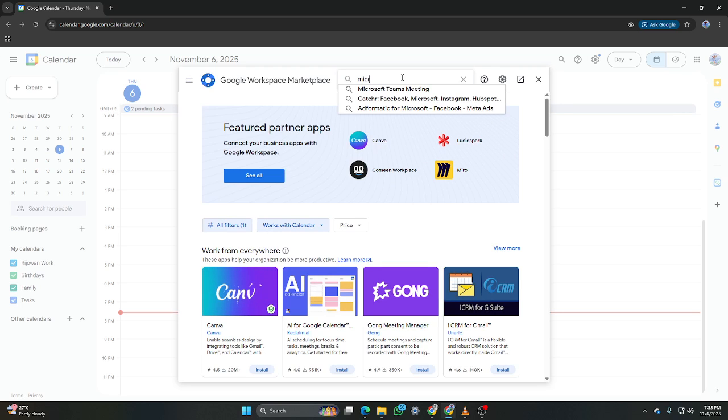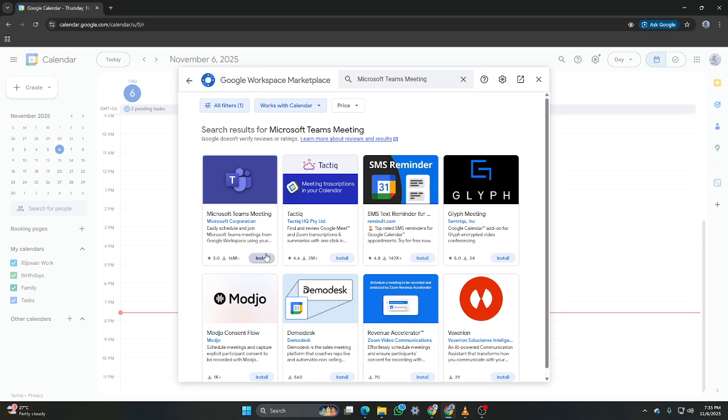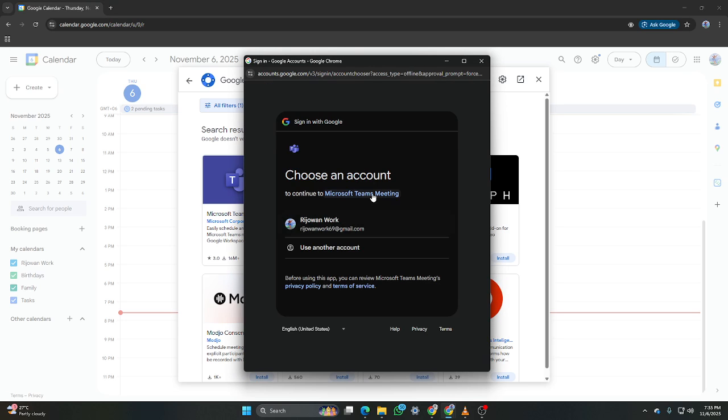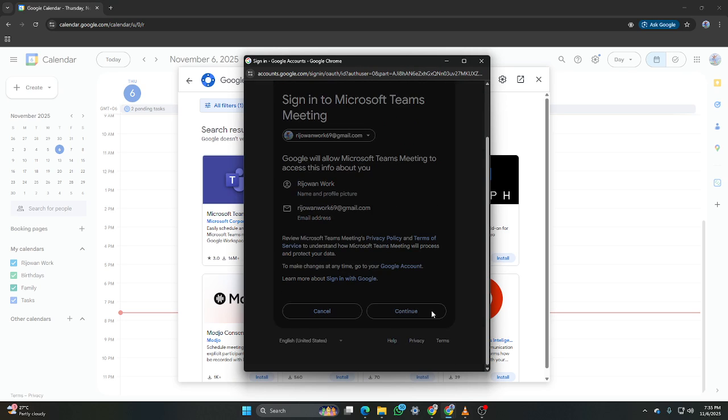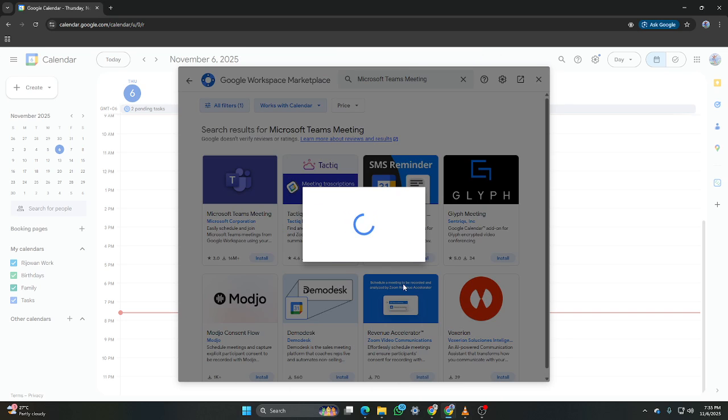In the Marketplace's search bar, type Microsoft Teams Meetings and press enter. You should see the official Microsoft Teams add-on appear in the results. Click on it, then hit install. The installation process usually takes only a few seconds, but make sure to follow any on-screen prompts so it connects properly.